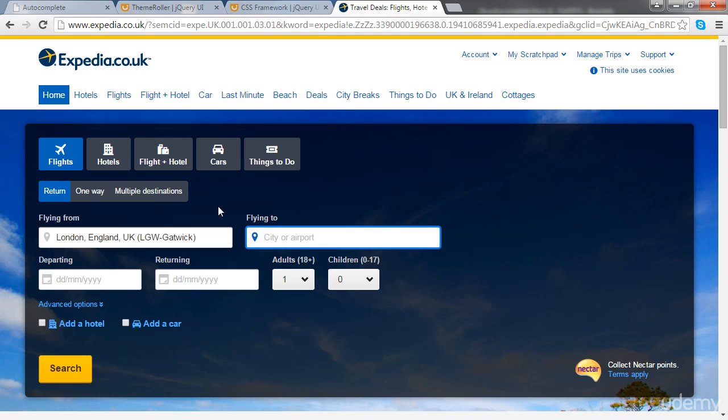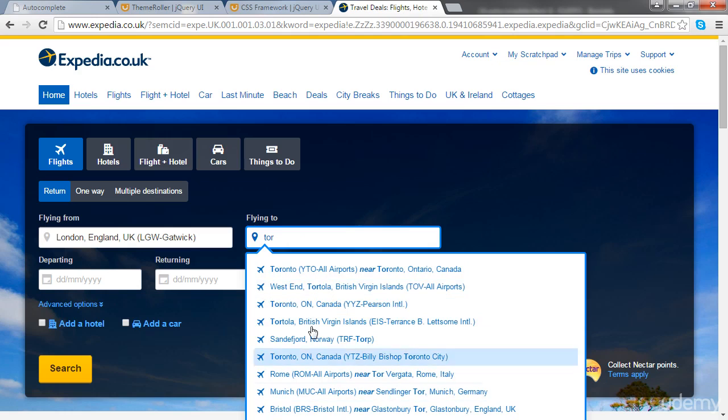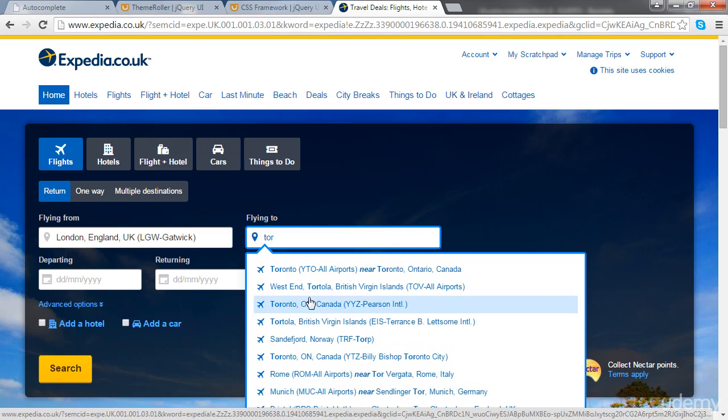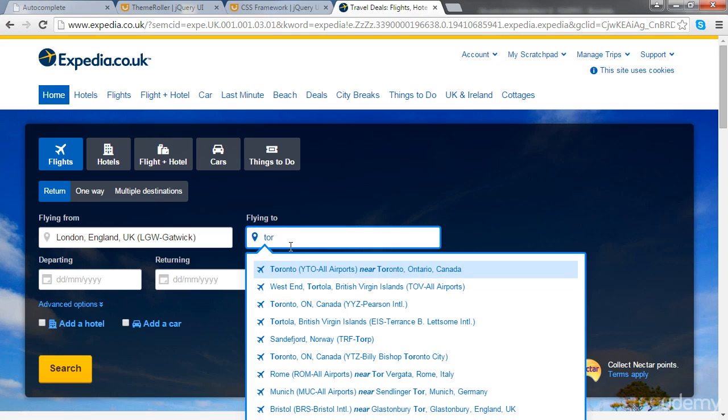For example, if we go to the Expedia website and we start typing the city we're flying from or to, so let's say we're flying to Toronto and we start typing the word, we can already see a list of suggestions that came up. These suggestions come from a pre-populated list of values, which is made available to the user to choose from, and it just makes the user experience easier.